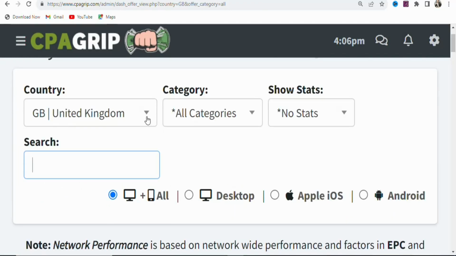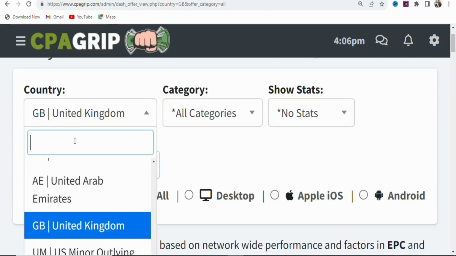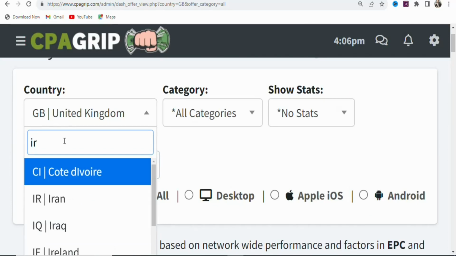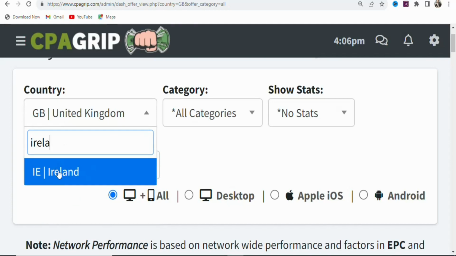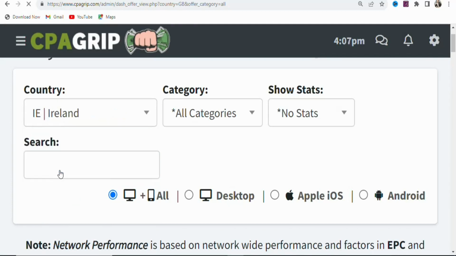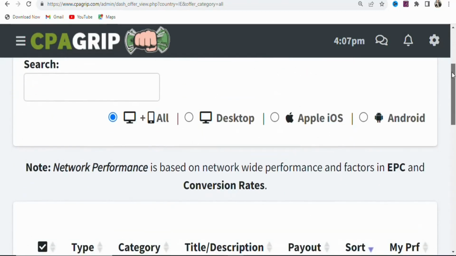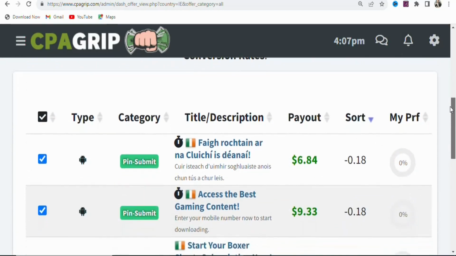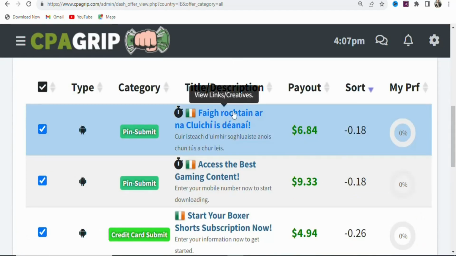To select a country, what you have to do is that you have to click right here. Once you click on it, you are going to type the name of the country that you are searching for. In this case, you are going to search for Ireland, so type Ireland right here. Once you type it, you can see it right here. Click on it. Once you click on it, you are going to scroll down so that you can find an offer to promote. Once you scroll down, you can see this is an offer that you can promote.